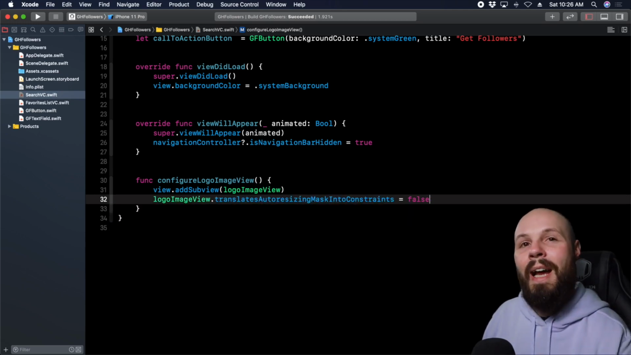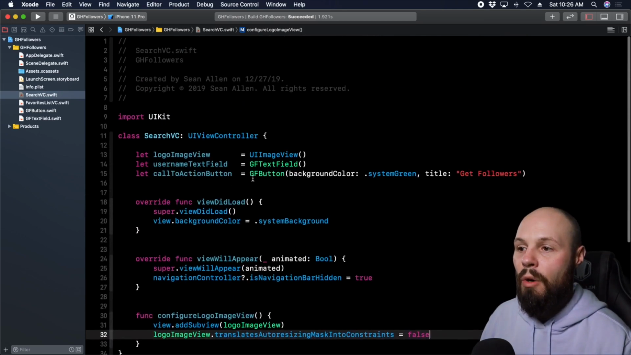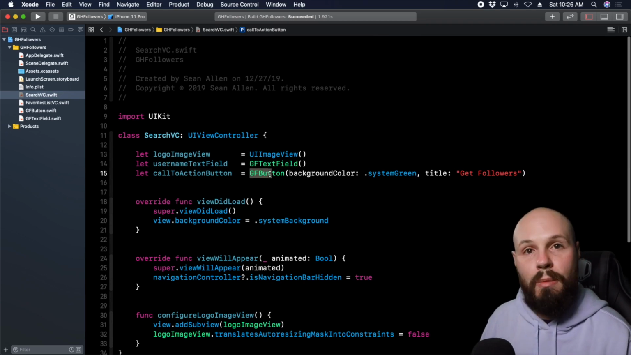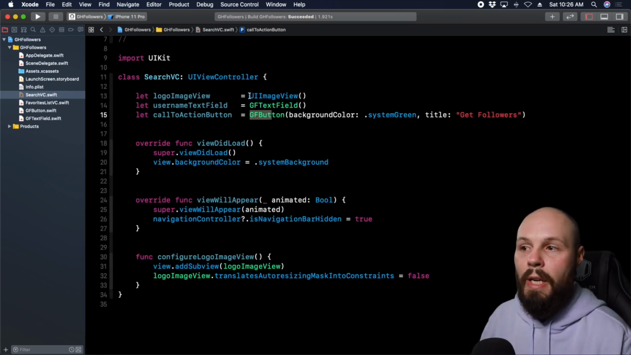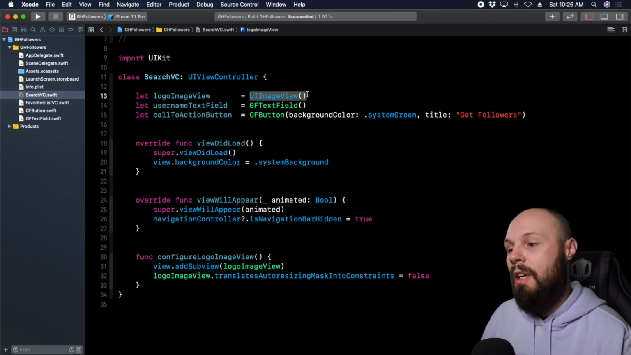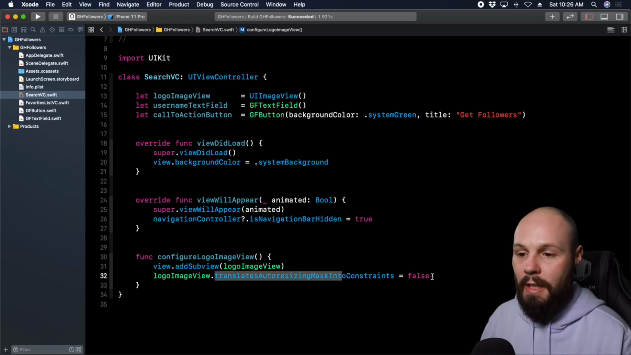Now you're going to notice I'm not going to have to do this line of code for my GF text field and GF button, because remember, we put that line of code in the custom object. But this is just a regular UI image view. This isn't a custom one, so that's why I have to write that line of code.